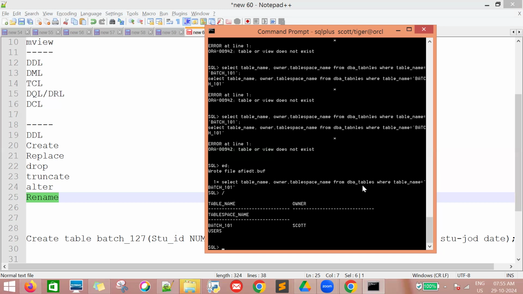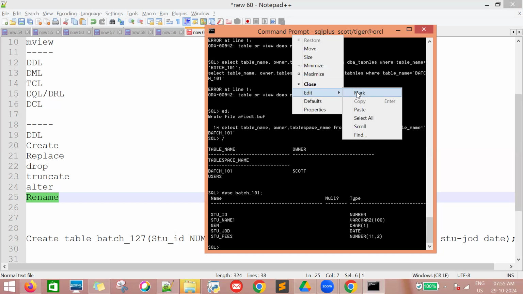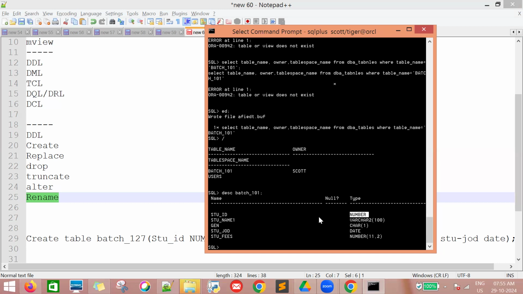What is the use of data types? Based on the data type only, for example, if you see here, student ID, the data type is number. Based on this data type only, I can store values into this column. For example, it's a number data type. Can I store alphanumeric values, apart from numbers, alphabets, in student ID?